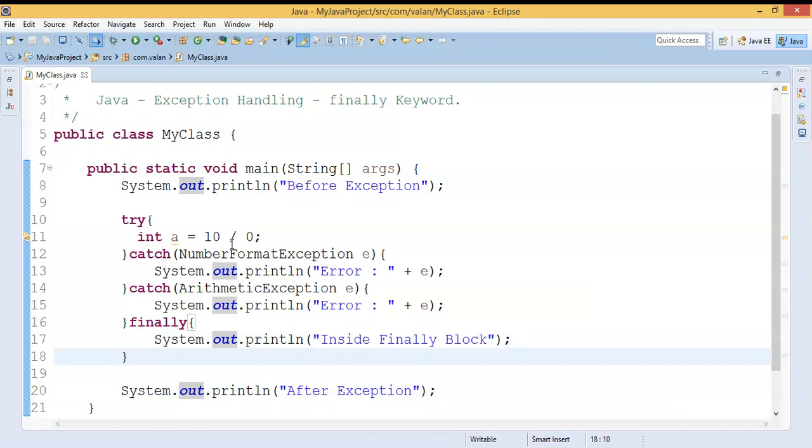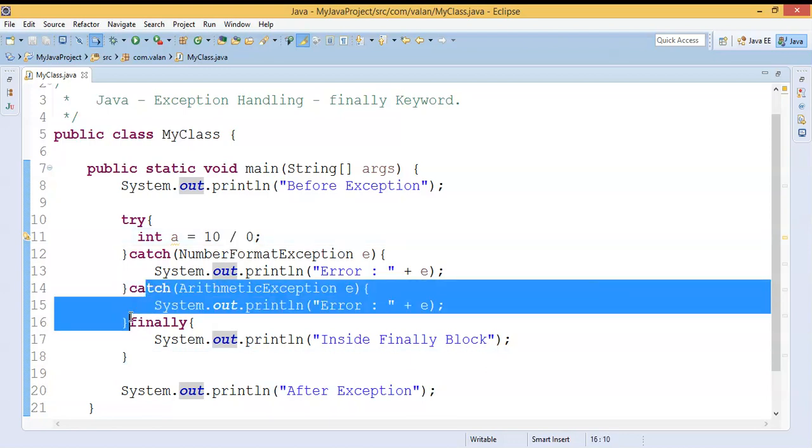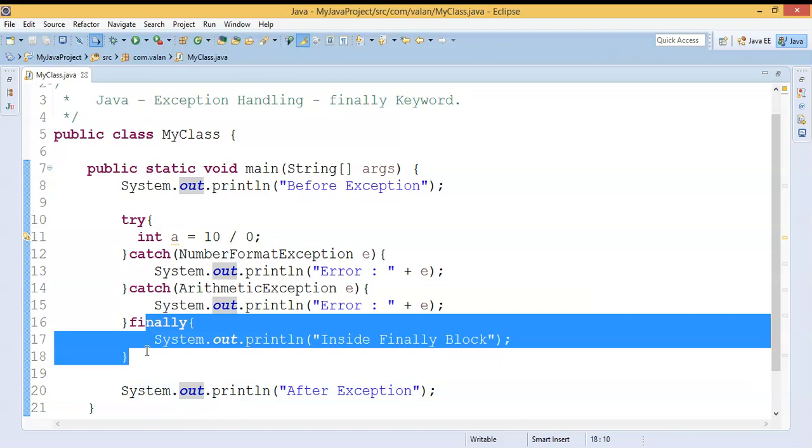So already we know because of the slash 0, it is going to throw arithmetic exception, and I have a catch block for arithmetic exception. So it will execute this catch block, and since I handled this exception, it is going to continue my application and it will display after exception. Let us run this code and we'll observe this finally block.